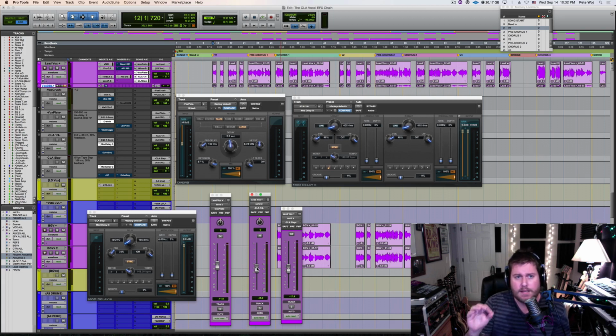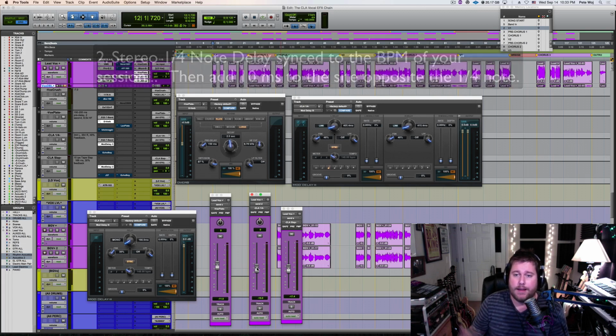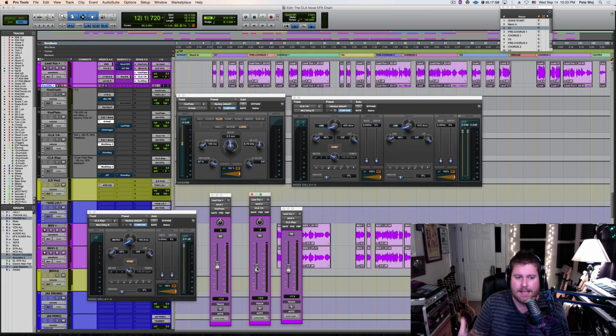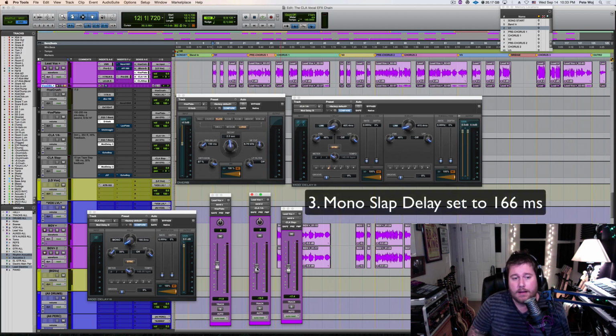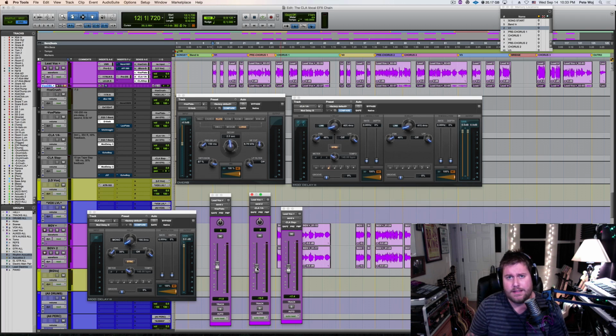Next up, stereo quarter note delay. Sync it to the BPM of your session, okay? And then you're gonna add 10 milliseconds to the other side of that stereo delay, adjust the feedback to taste. And then last up, you're gonna use a mono slap delay. And the magic number here is 166 milliseconds on the slap. Again, adjust the feedback to taste. And that is essentially the CLA Vocal EFX Chain that you've heard on countless records, and it sounds fantastic.